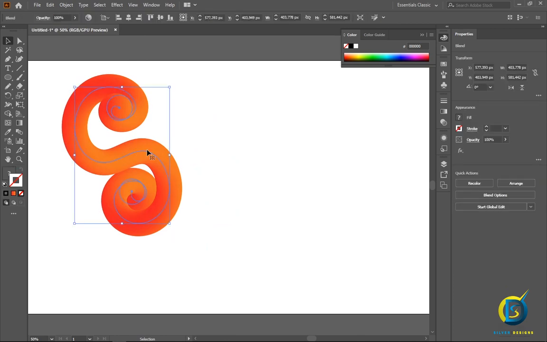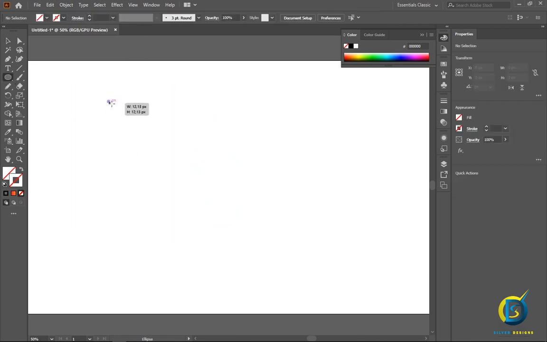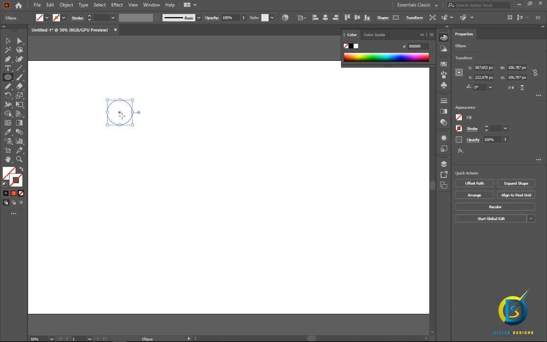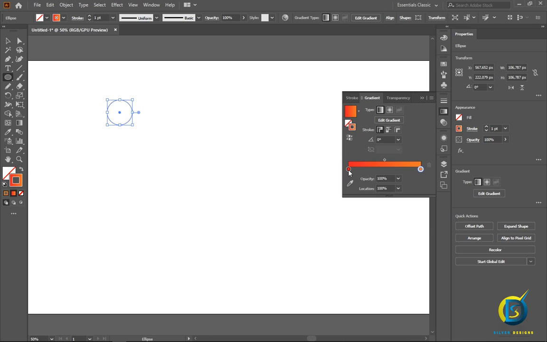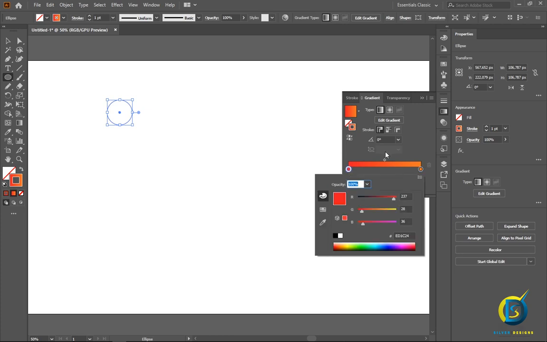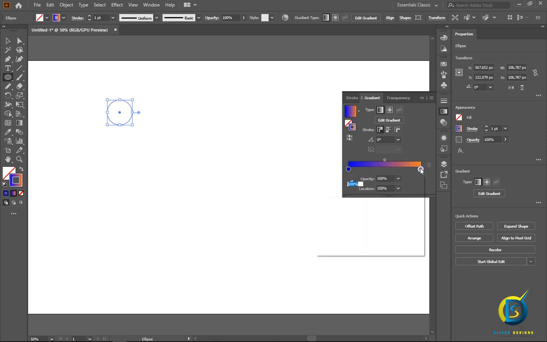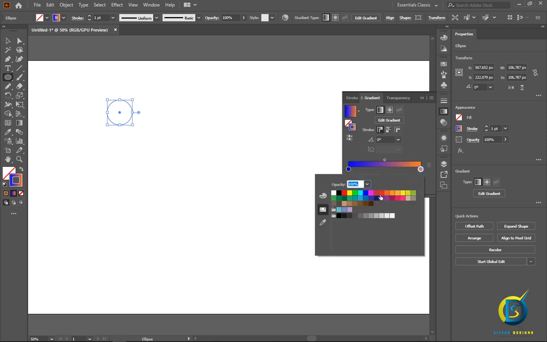Let's do one more. Of course, I have a circle like this. You can choose any color you want. Now let's change the color to blue and pink. I'll give it pink color like this.